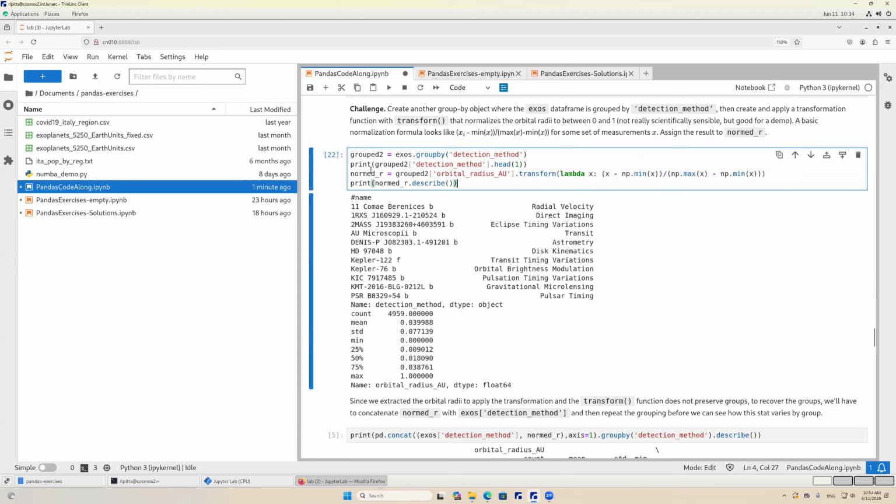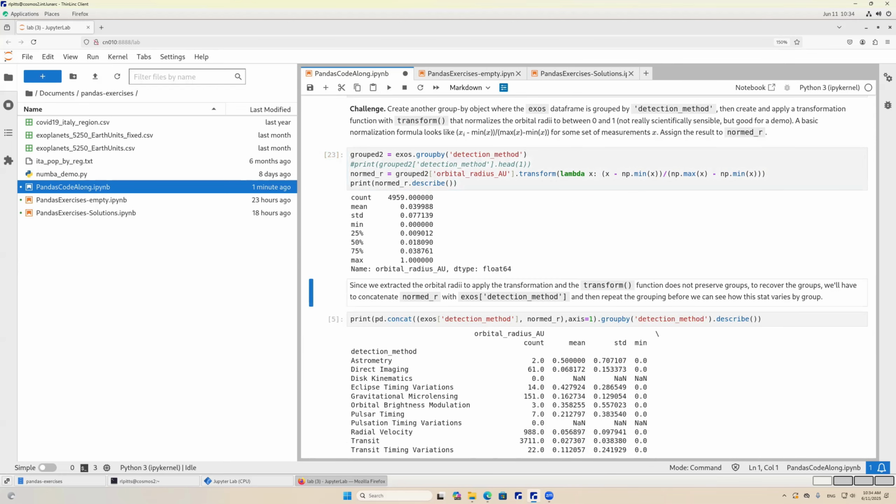And then I just printed the describe function so that you can see some of the values that are produced by this function. So it varies from 0 to 1, and then you see these values are all skewed small. Anyway, scientifically this is a nonsense example, but it's useful for showing how transform works.